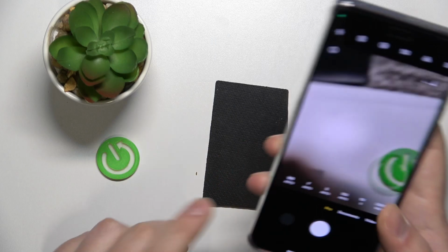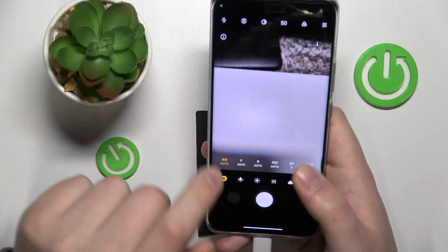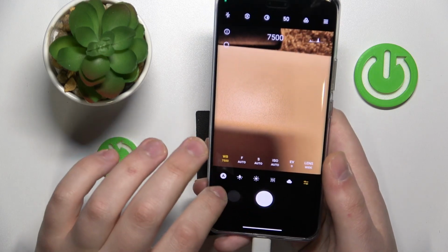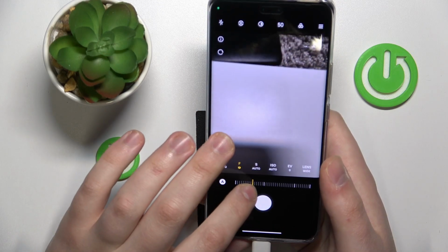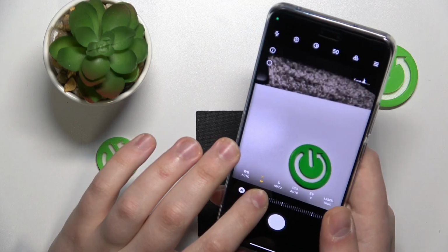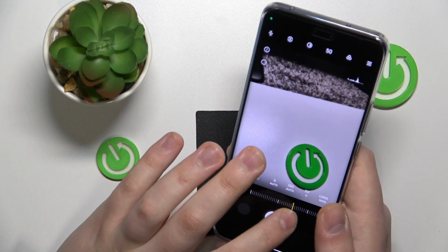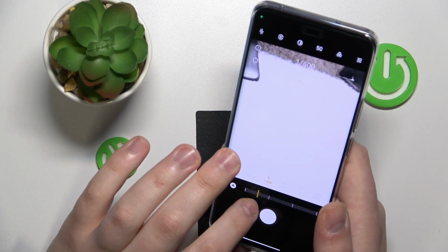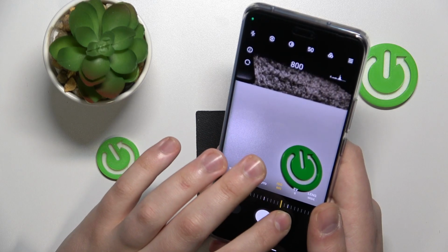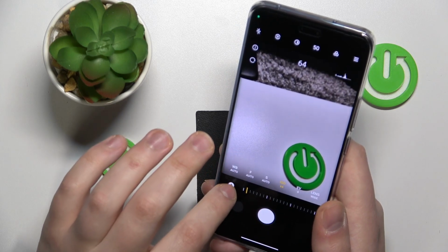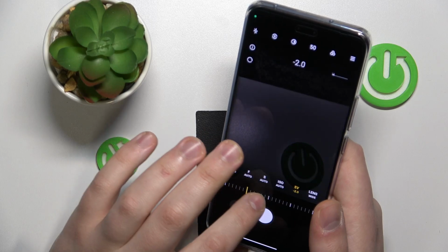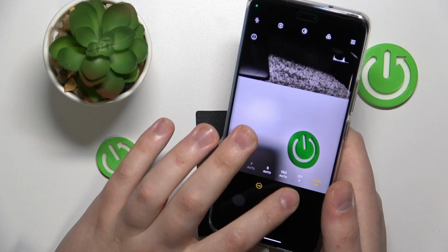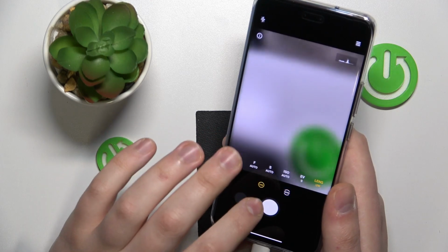And while at it, you can manually adjust values for the white balance parameter. You can manually set the focus. The shutter speed. The value for ISO. Exposure. And switch the lens from ultra wide to, well, default wide lens, and vice versa.